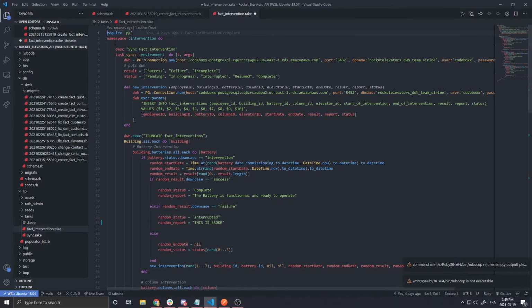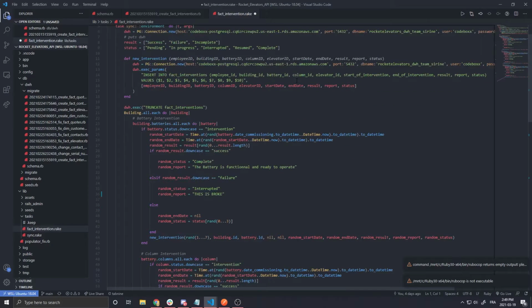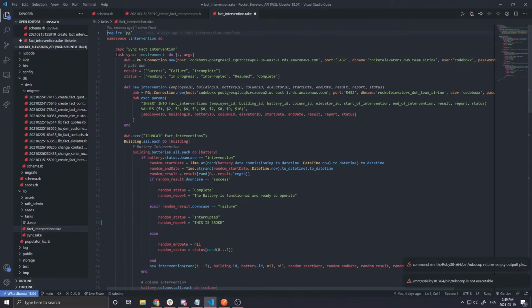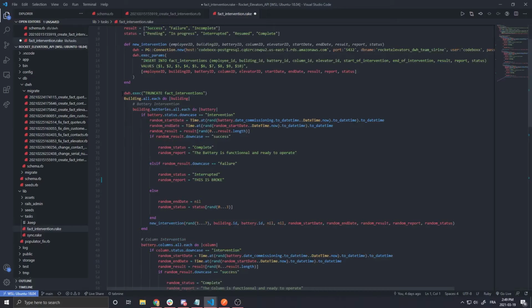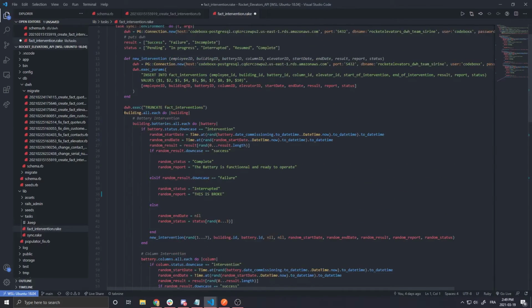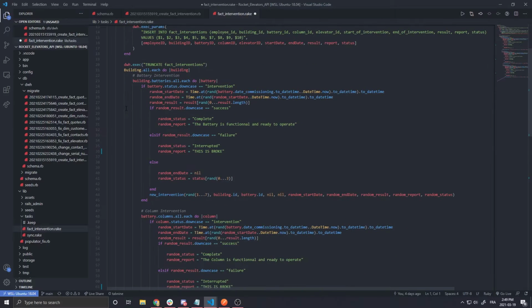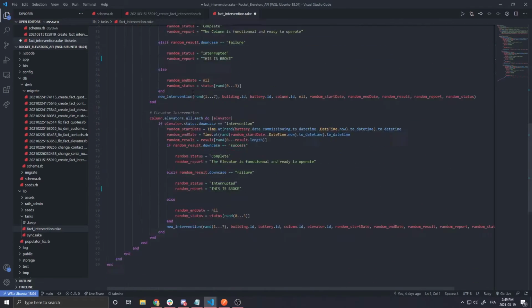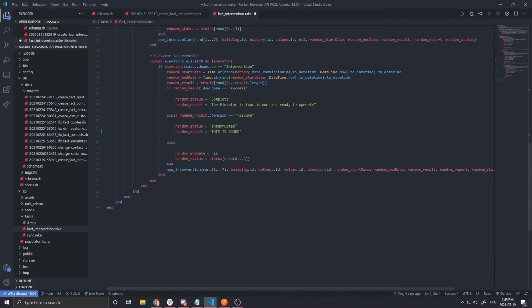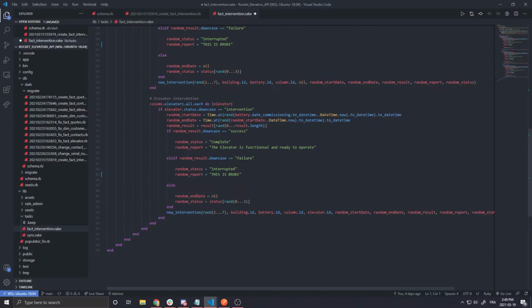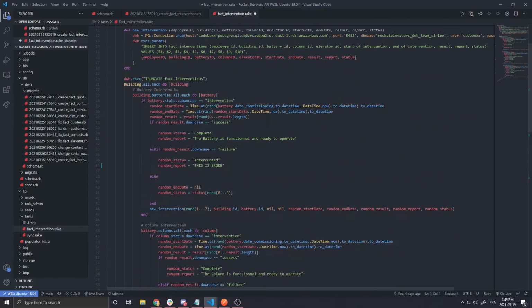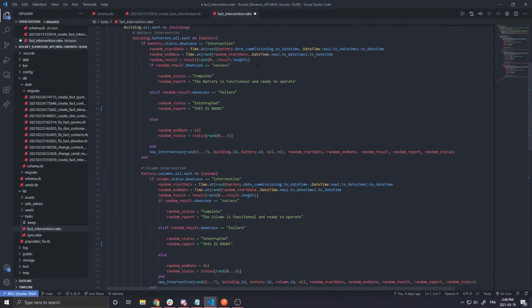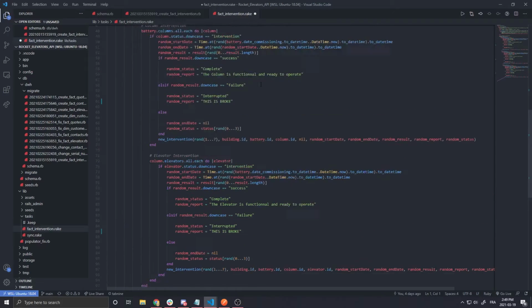So here we have a simple rake task that will essentially loop through each building inside of the MySQL database, and then create some interventions depending on which status is the column, or well, which status is the elevator, the column, and then the battery. So this is the rake task.